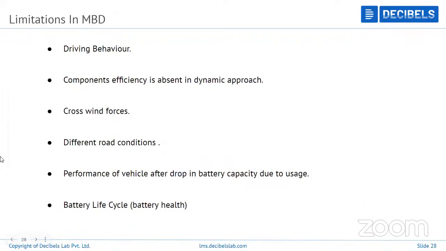So yes, there are some limitations, I would say, even for MBD, because it's difficult in MBD to imitate all driving behaviors. If you take 10 types of riders, each person will have his own driving behavior that might again change based on the situation or environmental condition, right? Then we don't know a component's efficiency in a dynamic approach. That's what I was stating. When you do the vehicle testing, you will be able to know the dynamic efficiency of the components. That is a bit of a lagging in the MBD side.